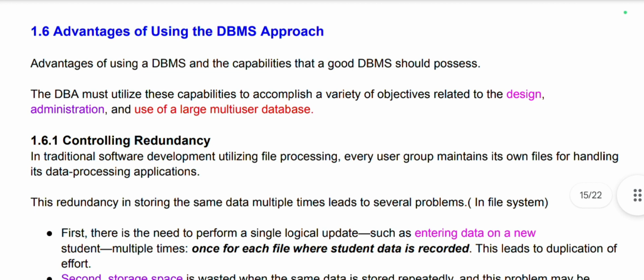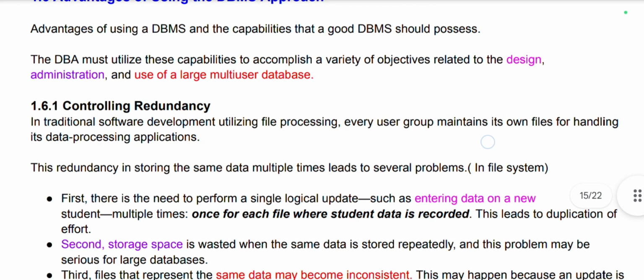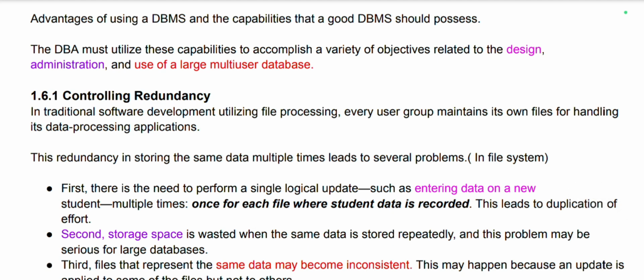First is controlling redundancy. The first advantage of a database is controlling redundancy. In traditional software development utilizing file processing, every user group maintains its own files for handling its data processing applications. In the traditional approach, every user creates their own files and uses those files for processing applications. But it is not so in the DBMS approach.